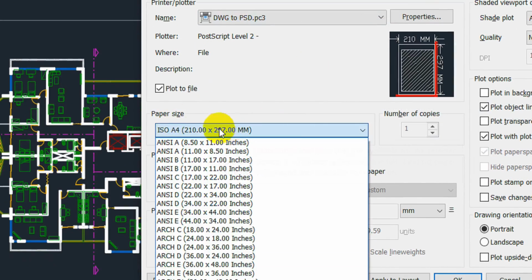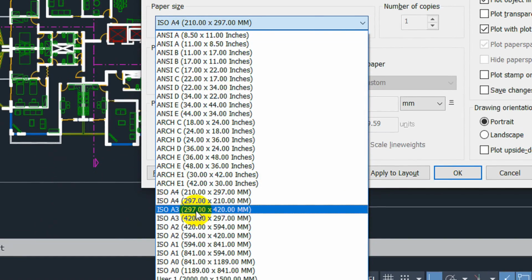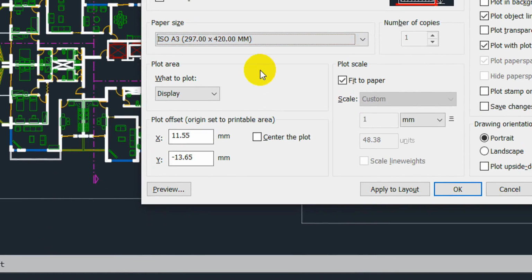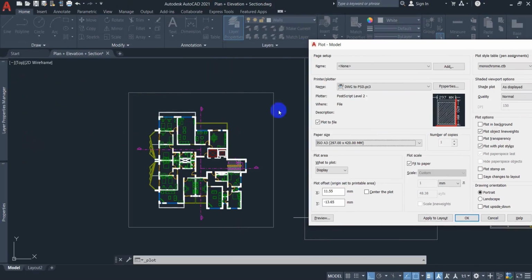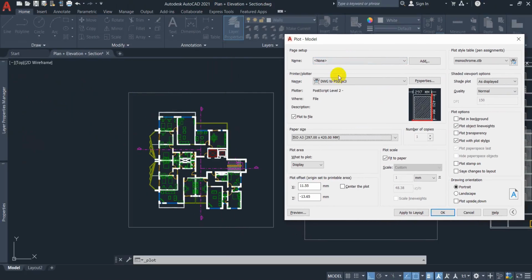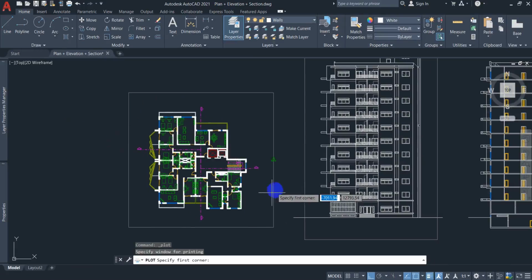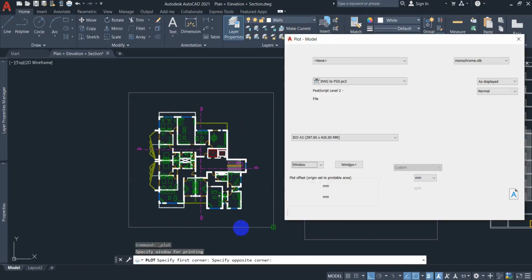In my case, I'm going to choose, for example, the A3 paper size. Okay, actually it's not really necessary unless you have some certain scale. Okay, now the plot area. This is why I told you guys to draw a rectangle around the sheet you need to export. Now we're going to choose window from here and draw a rectangle around this one, just like that.